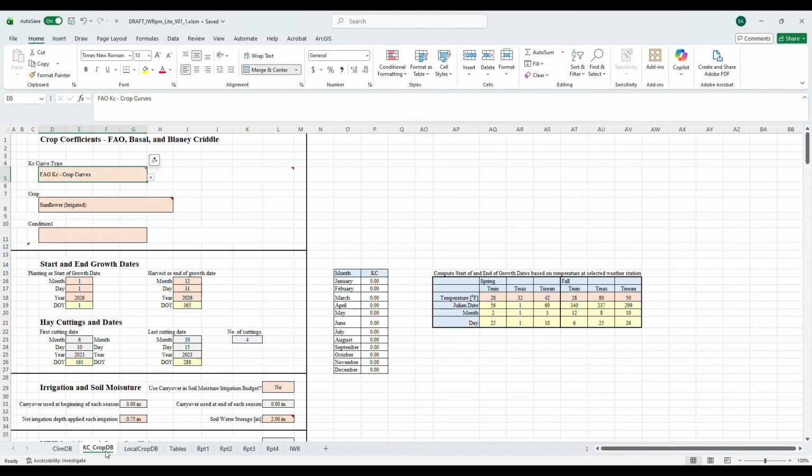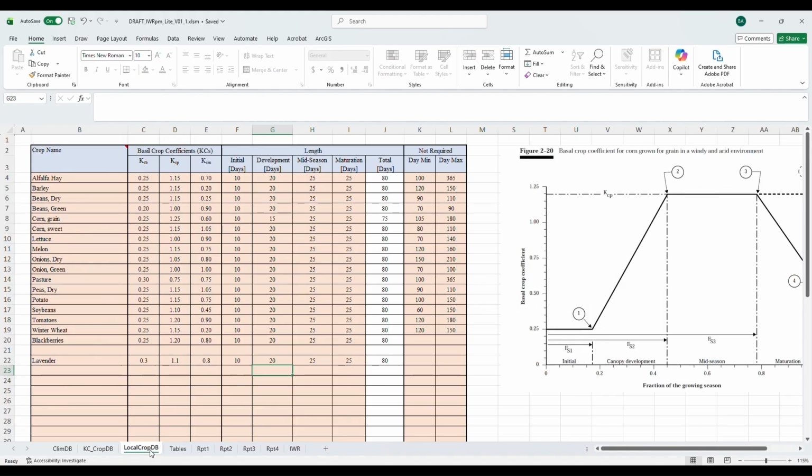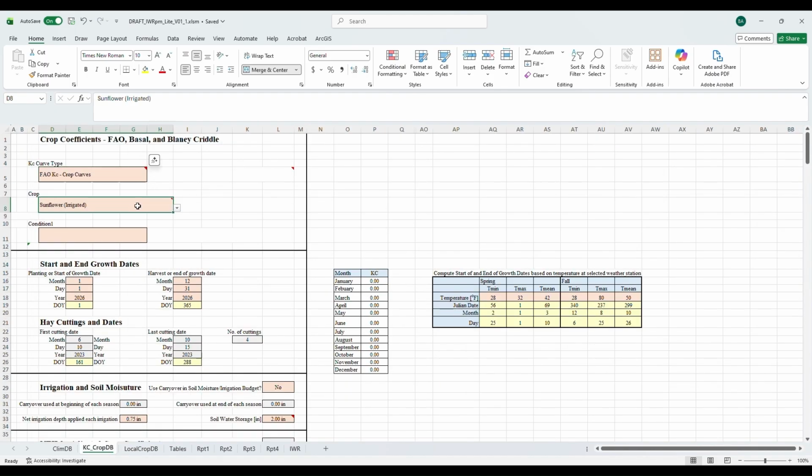And then going on to our crop coefficient tab. So this is looking at multiple different curve types. We have the basal, the Blaney-Criddle, and the FAO curve types. And there's also an option to input your own crop information if you have it. So you can come in here and type in your own and then come back and select that.